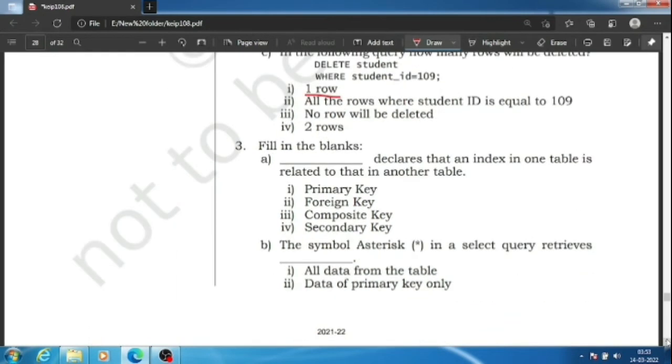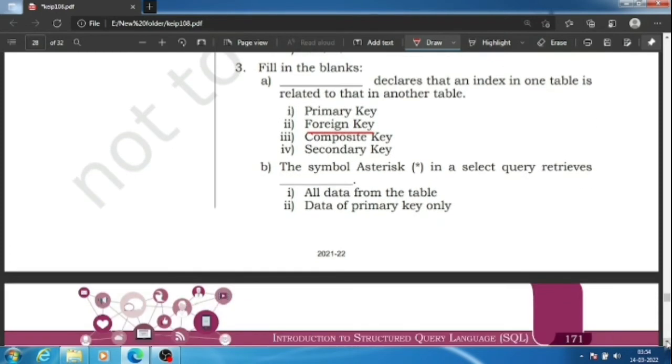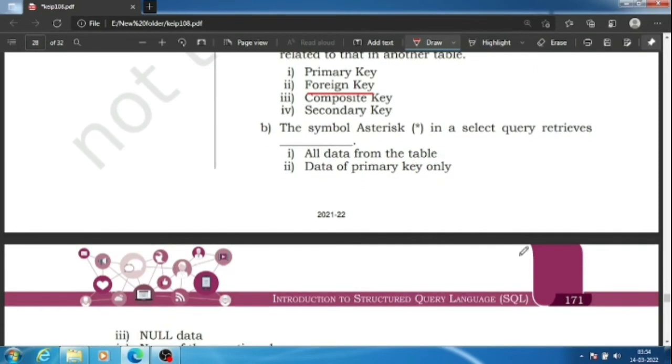Let's declare an index in one table related to another. It is foreign key. Foreign key is used to relate one table with another. The symbol asterisk in a select query retrieves all the data from the table. So this will be the correct one.